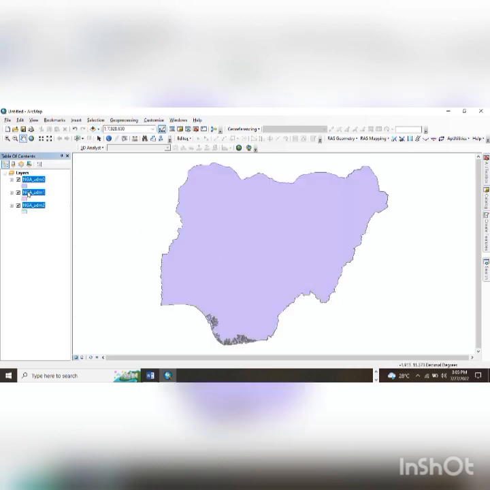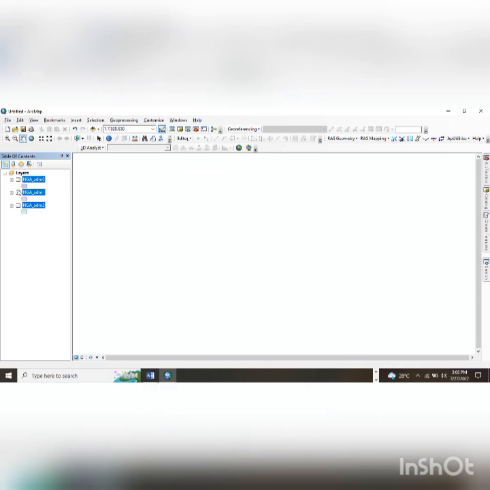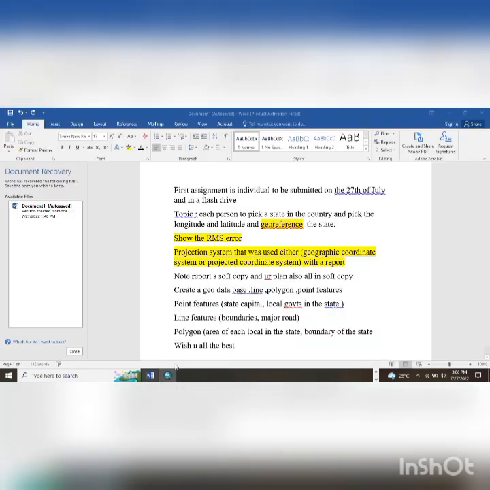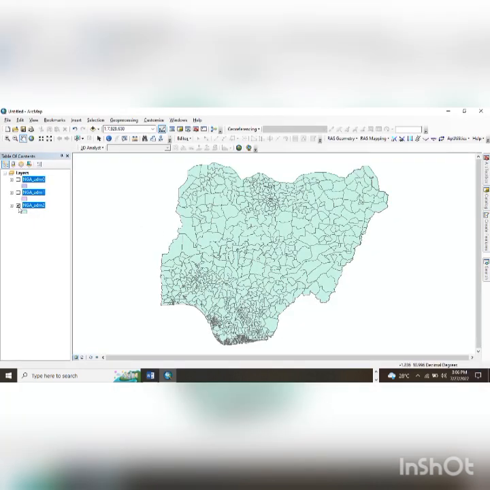This is the boundary of the NGA admin 0 is the boundary of Nigeria. The NGA admin 1 is the states in Nigeria, and this is representing the local government in Nigeria. And see, we are asked to do for local governments, state capital, state boundaries, areas of which. So this is how we can. This will really help us.